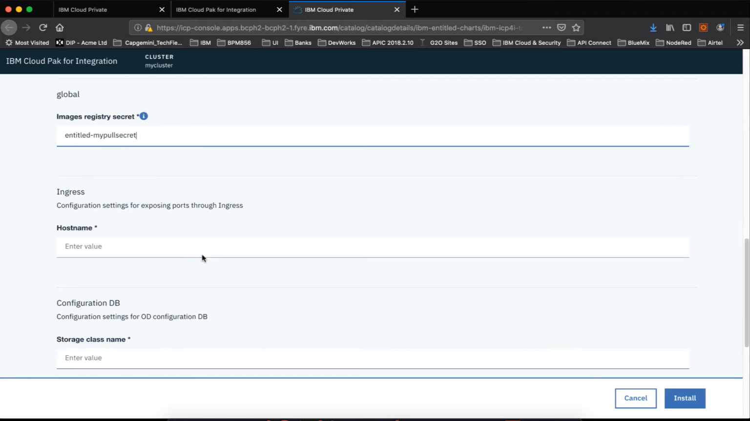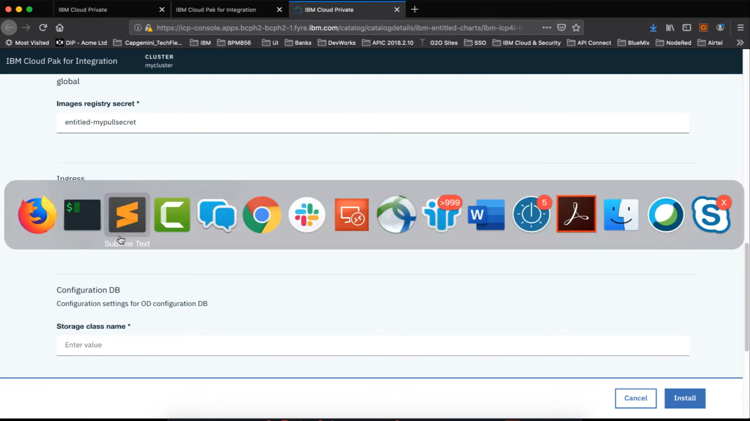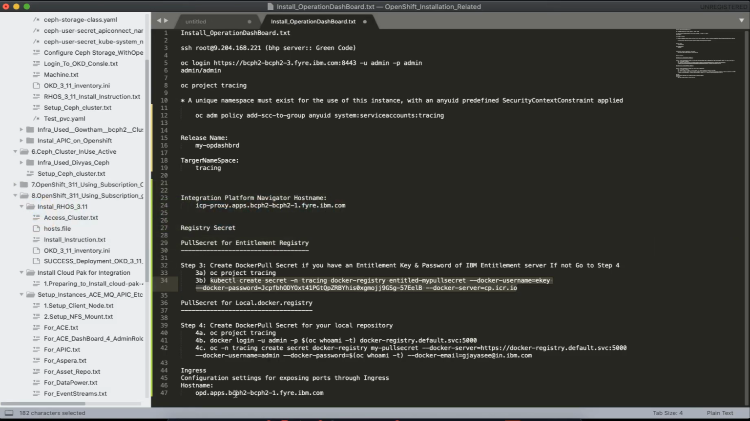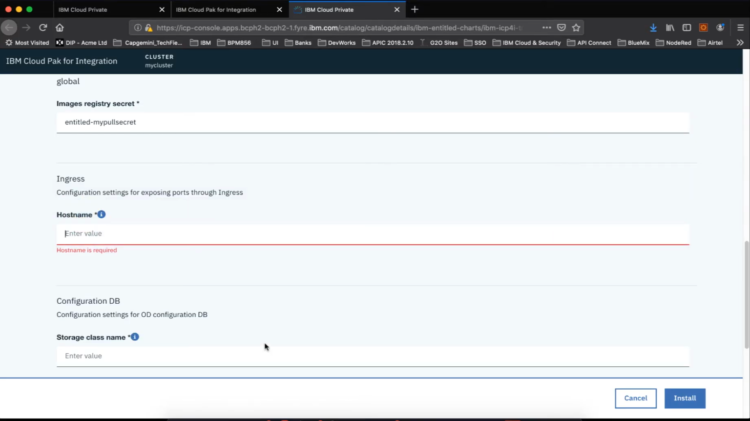This is my entitlement secret, and the ingress host name I can choose. Maybe what I can do is my operation dashboard .apps. This is the subdomain, so I'll make use of the subdomain value.